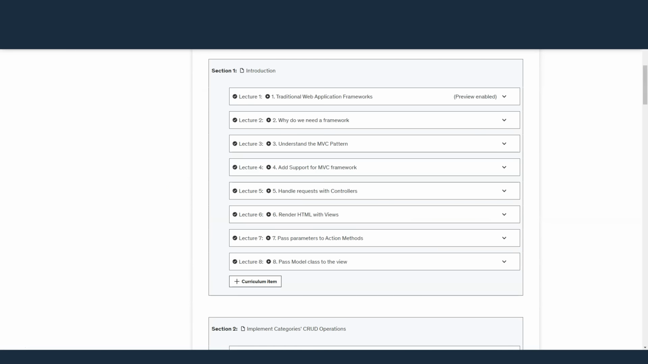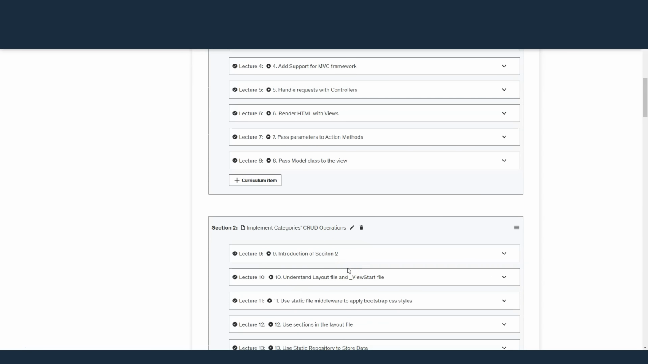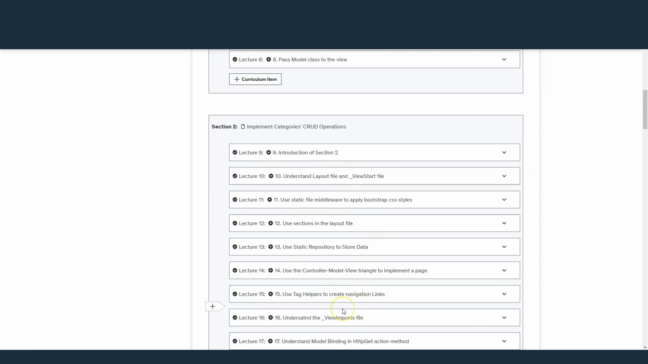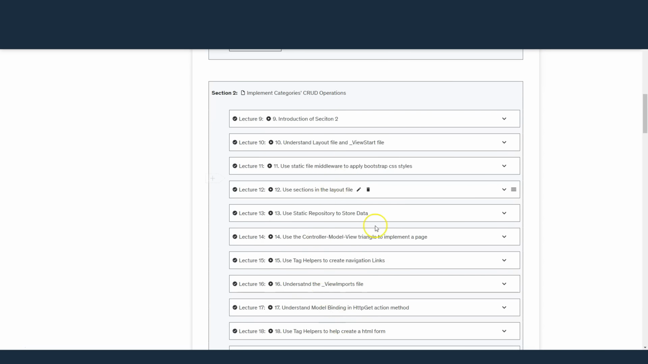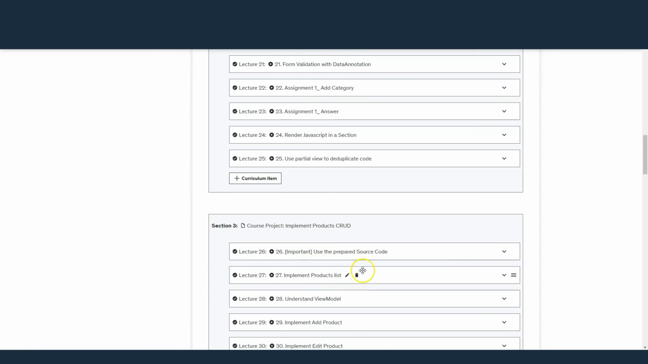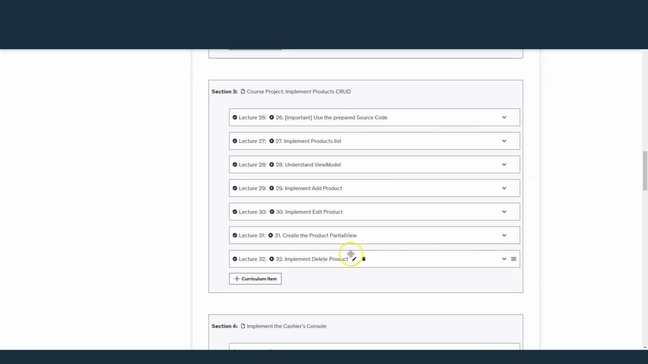Now let's take a look at our curriculum. In section number 1, we are going to learn some basic concepts of MVC and some basic techniques to prepare us to work on section number 2, which is the categories CRUD operations. You can see that while we are creating the CRUD operations, we're going to learn about many techniques. We're moving on to implement products CRUD operations. So this is considered a course project. You are expected to implement everything by yourself with some help from the first lecture.